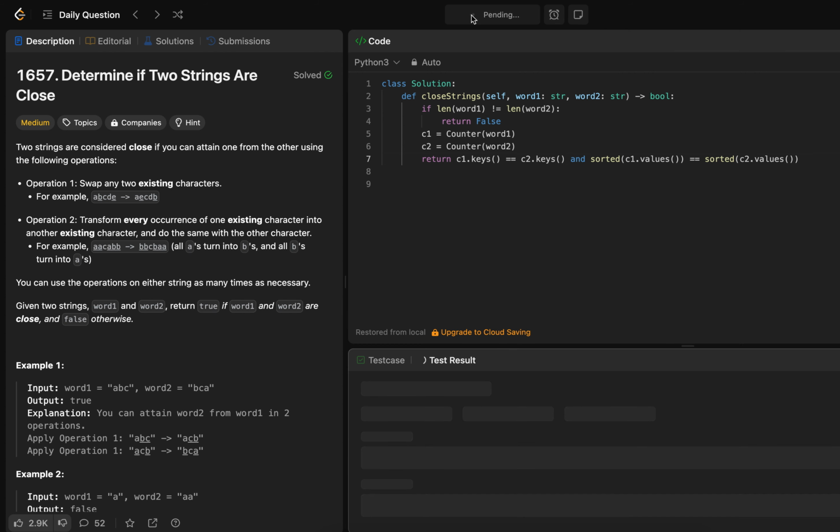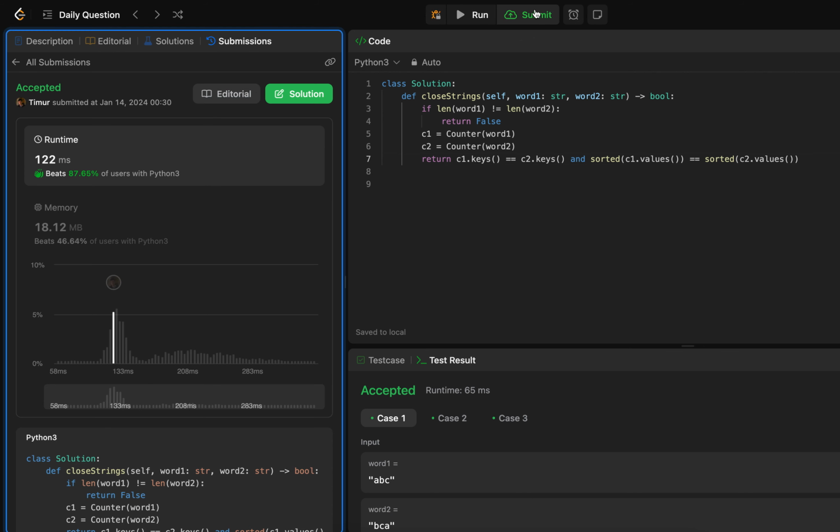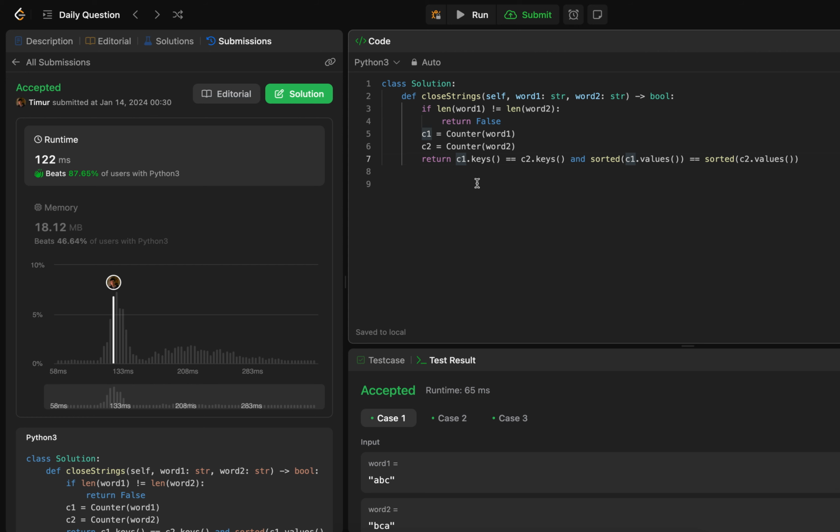Let's check tests. Test passed. Submitted. So that's it. It's simple, pretty efficient, and quite good.